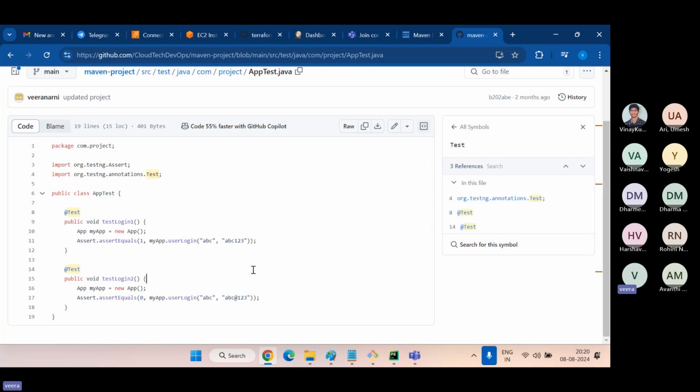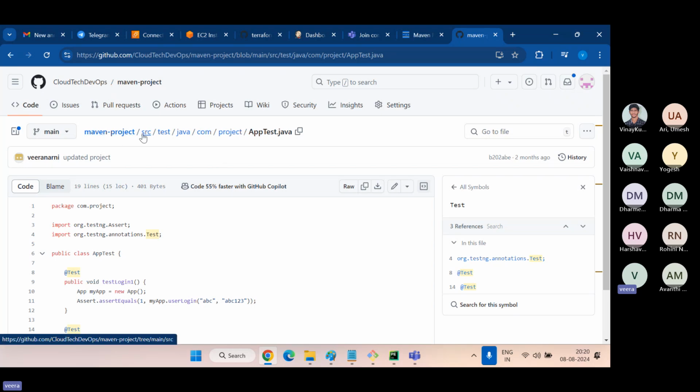So now, okay, my code is ready. My test cases are ready. Now, if you can go and check the pom.xml file, that is a very important one.